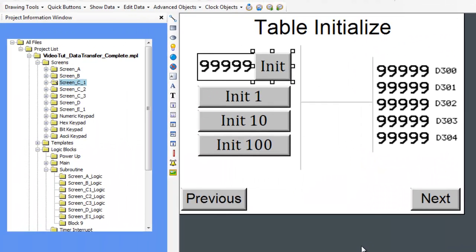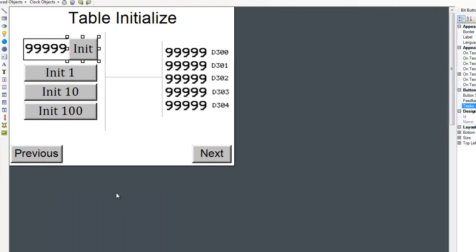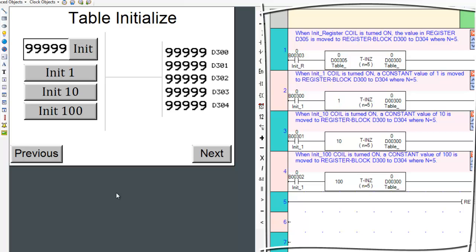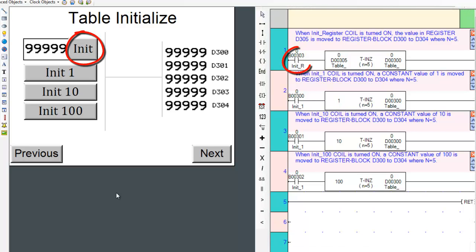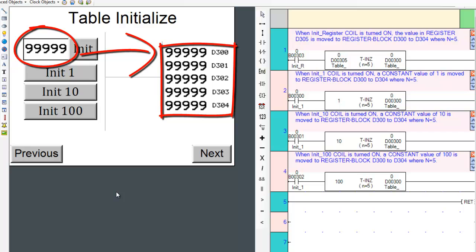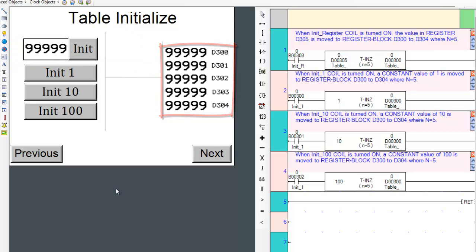The ladder logic is in subroutine screen C1 logic. This is conveniently placed here. As you can see, when the appropriate coil turns on, the table initialize ladder instruction executes, which basically moves the value from the source register to the destination table. In our case, the table would be D300, D301, 302, 303, and D304.